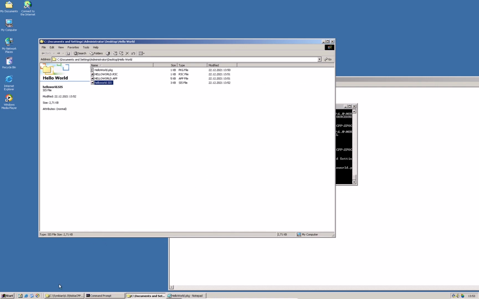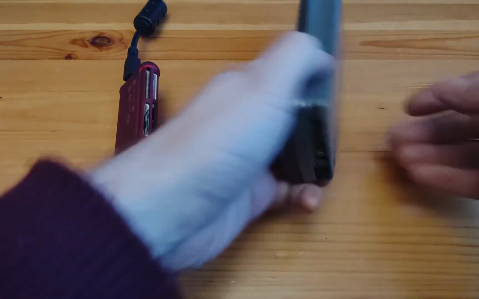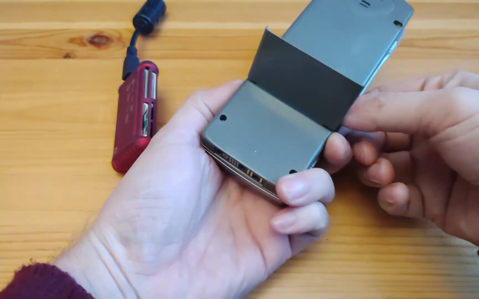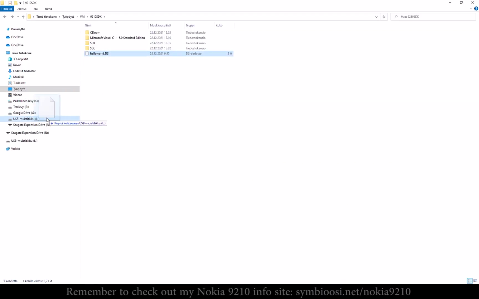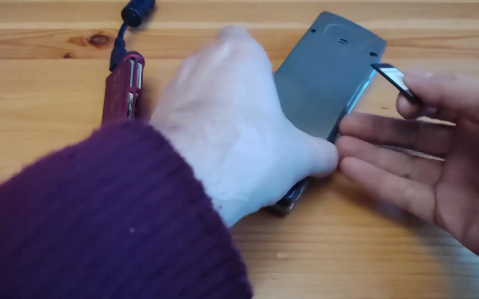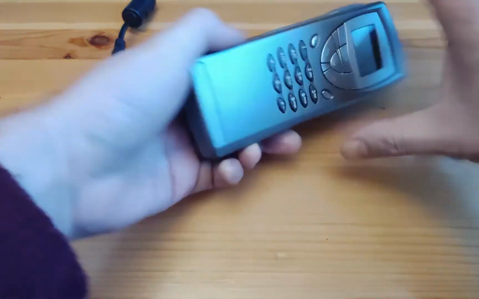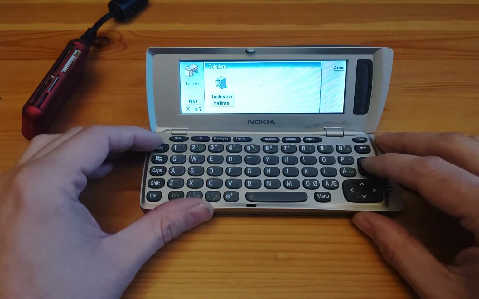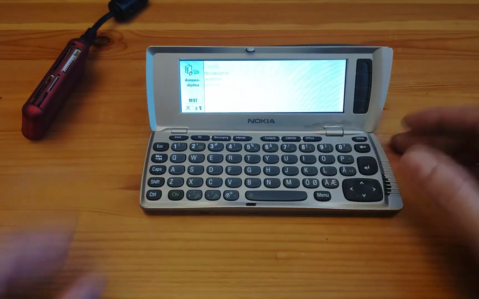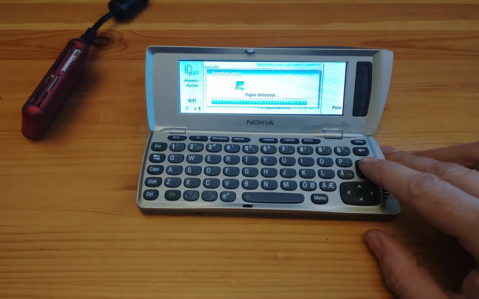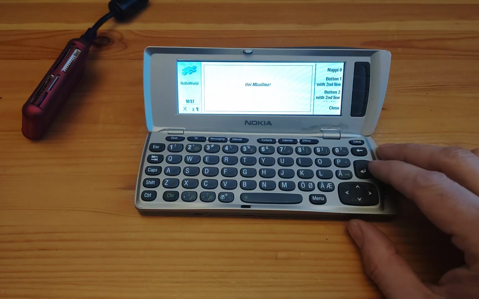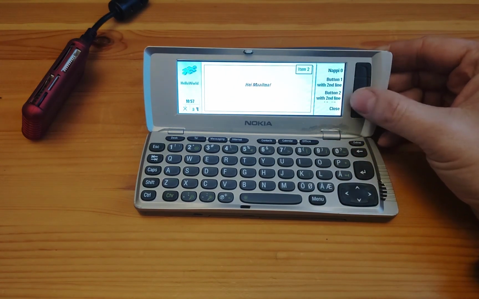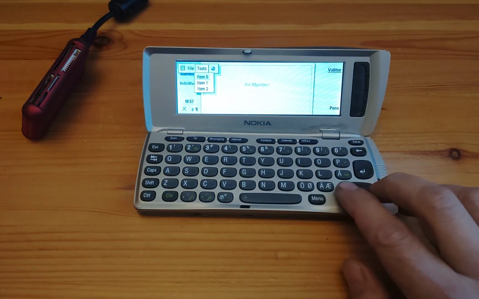So now we can install it inside the machine. And then install it on the phone and try it out. Okay, I'm gonna install it. There we go. And let's try it. Yeah, seems to work quite perfectly.